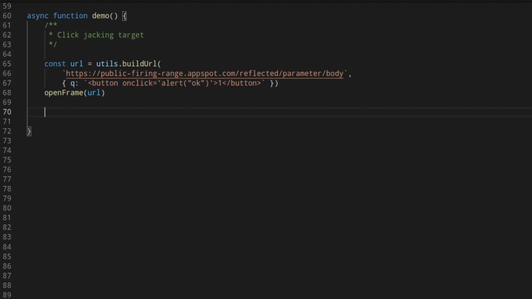XSS is not the only bug on the client side. You can also find some clickjacking on websites. It's easy to find when it's there, but it's often difficult to exploit because you have to make everything line up perfectly, and it can be very fastidious.